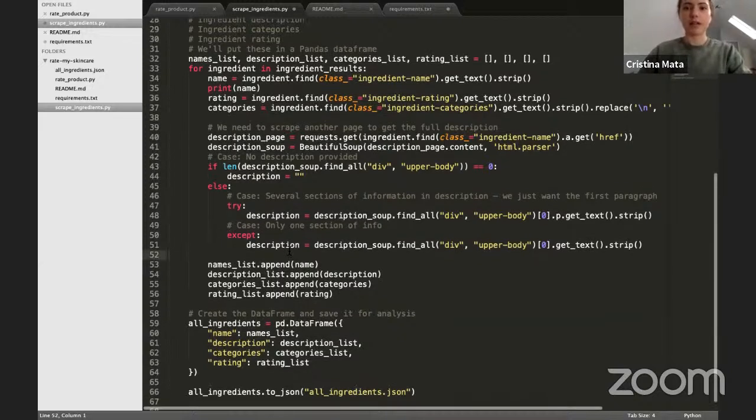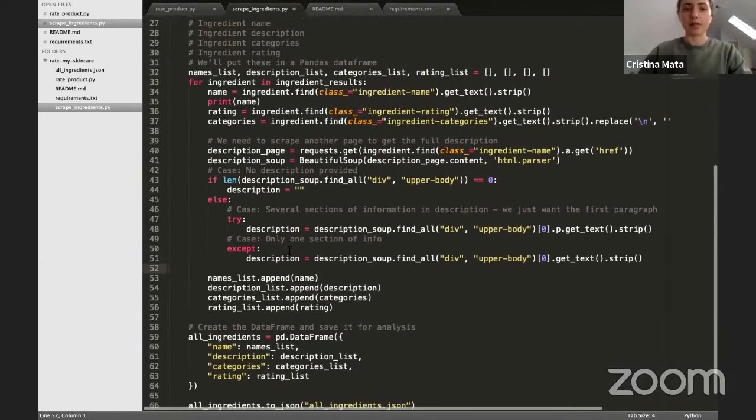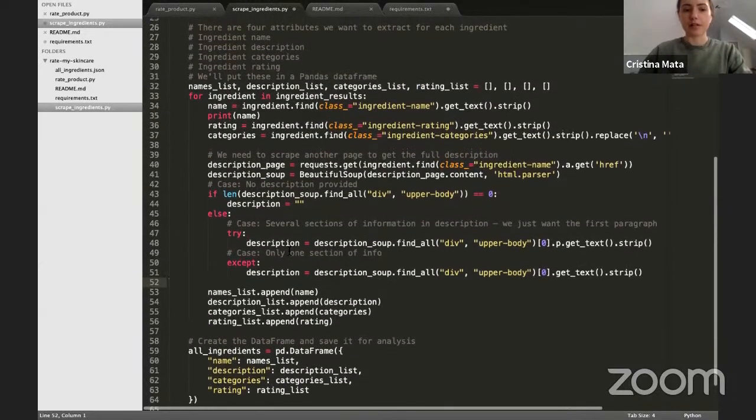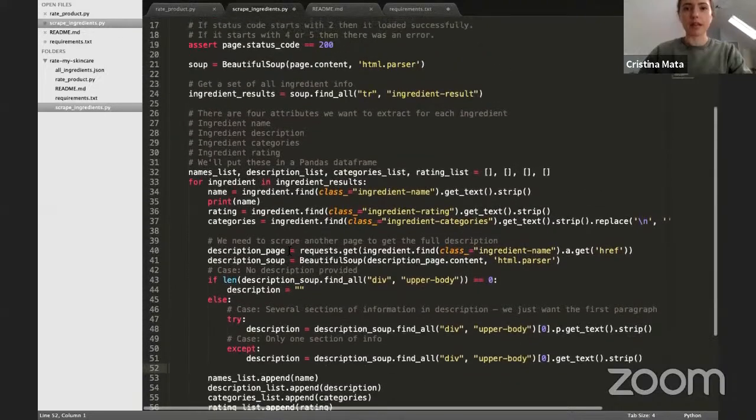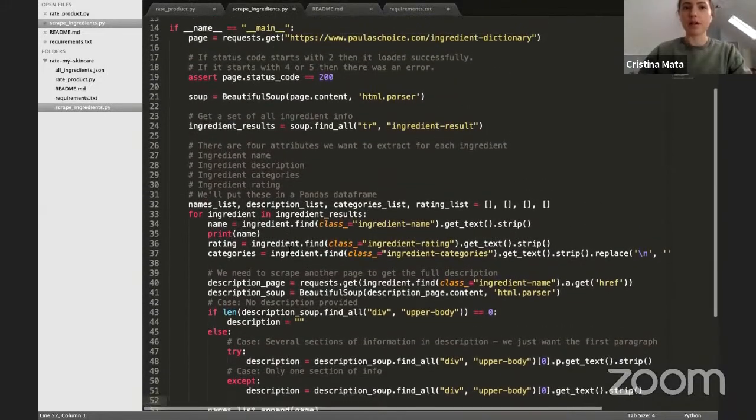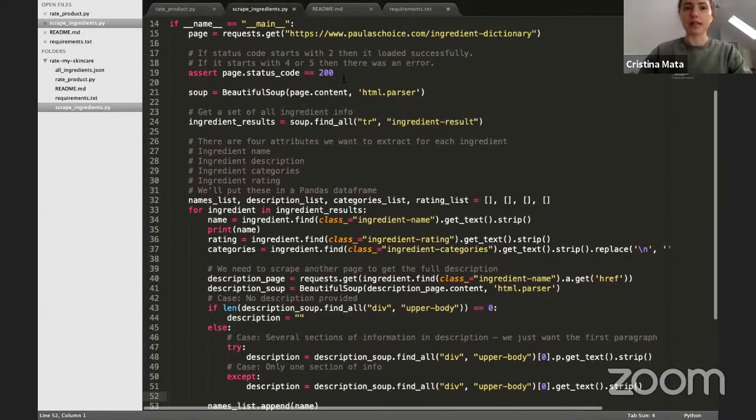But I kind of want to pause here and ask if there are any questions about what's happening in the script. It's not very long, but it's pretty dense.